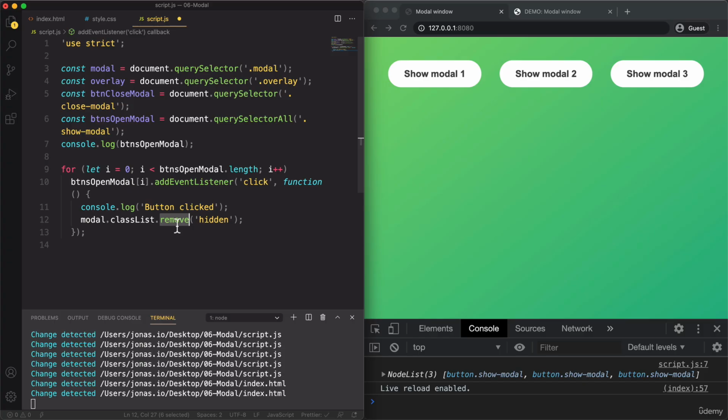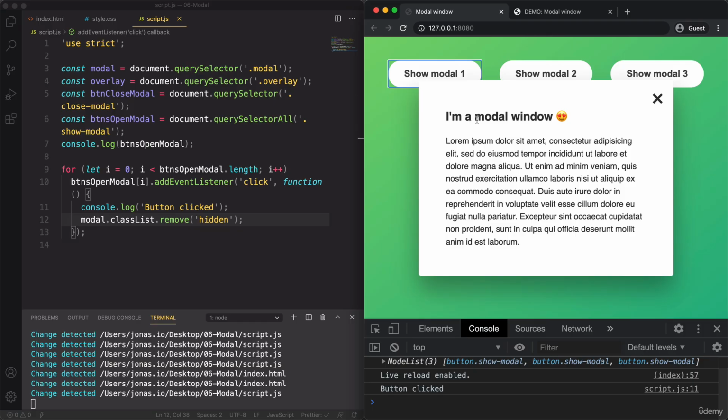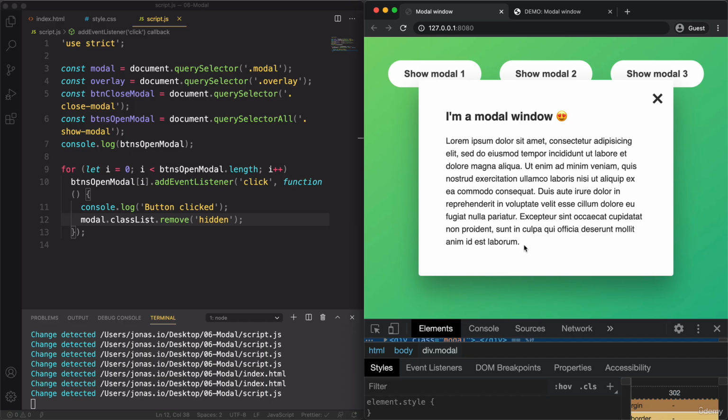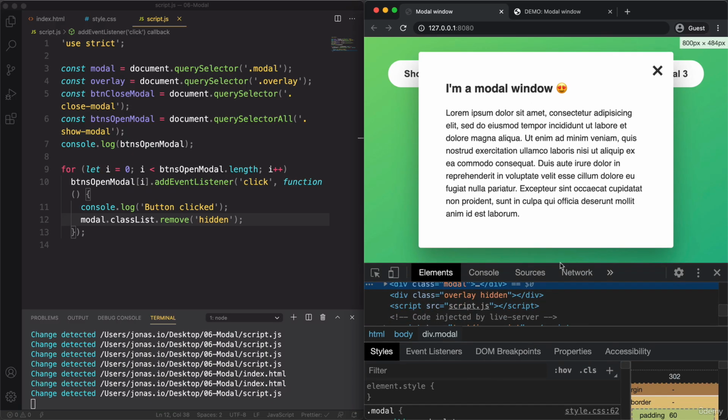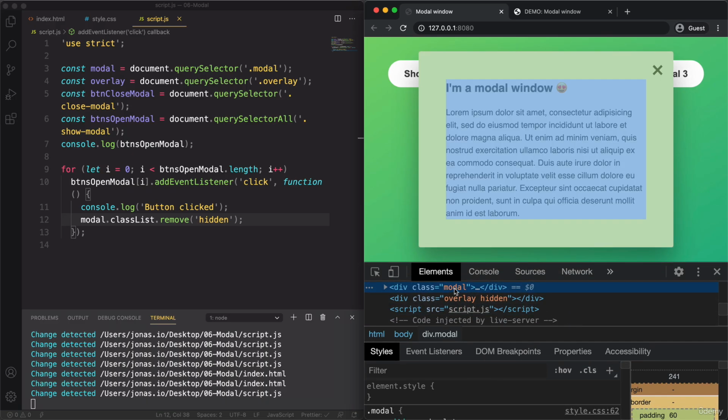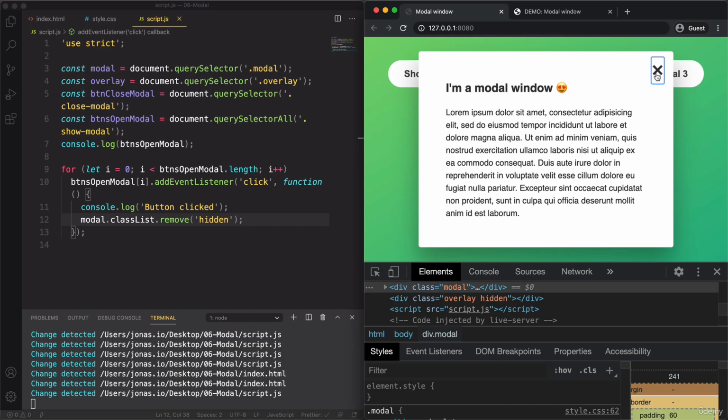Okay, and this should actually already do the trick. So when I save this now, and let's click here, and it worked. Great. So the hidden class is now gone, and I can show that to you here using the inspect. And then you see here the modal class that used to be here is no longer there. Now we can of course not close it because that functionality is not yet there, but at least now it is open. Now we also have the overlay, which is this one, which also has the hidden class. And so in order to show that overlay, we need to remove the hidden class from this element as well.